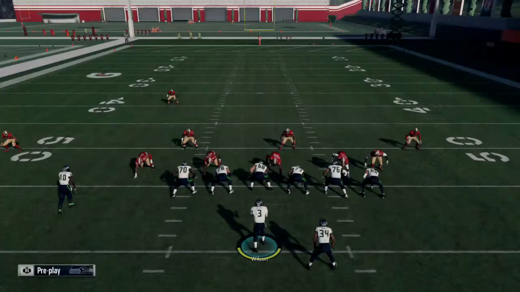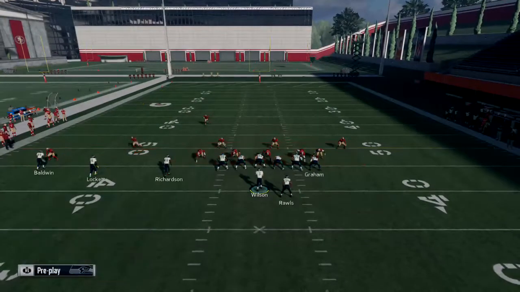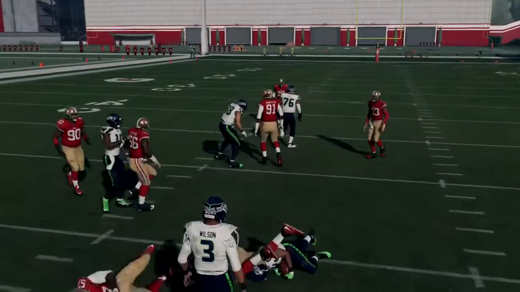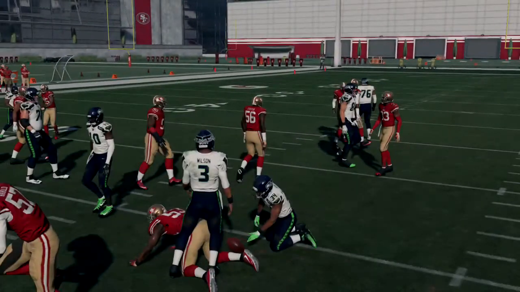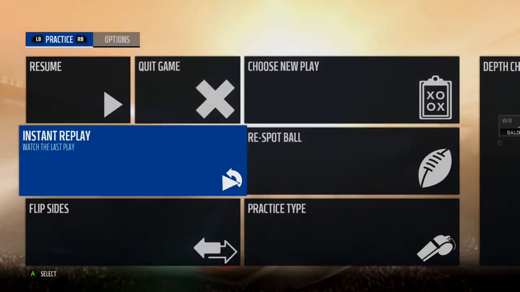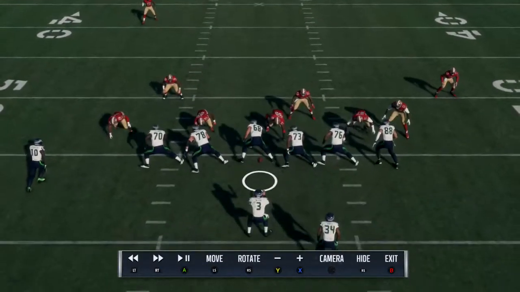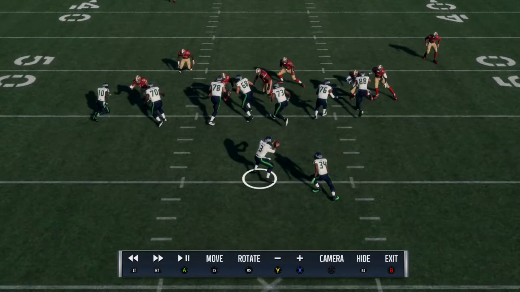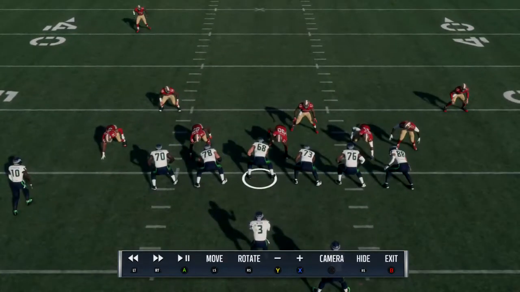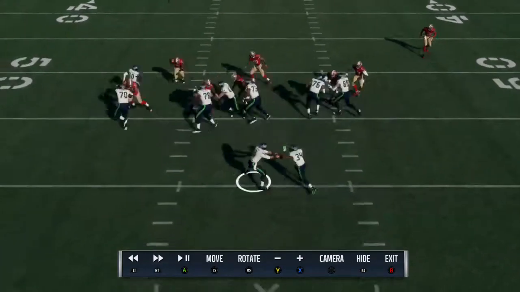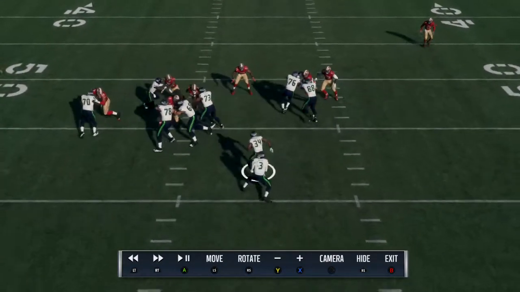Now let's show you what happens when you run inside zone. So when you run inside zone, it's not bad. We're doing this for the blocking. We're not really caring about the play or anything. So when you run inside zone, since you're not leaving the guy unblocked, you're doing one-on-ones and double teams and stuff. So you're not getting as good blocking.